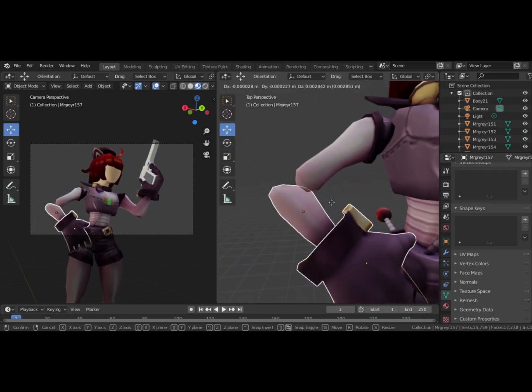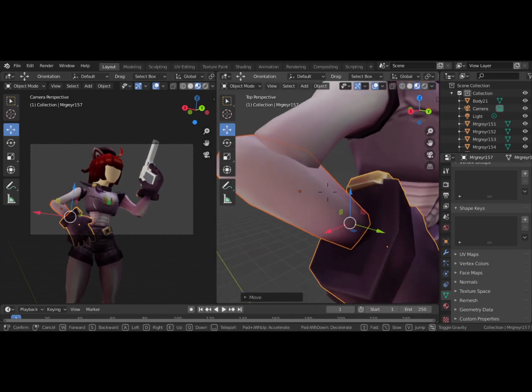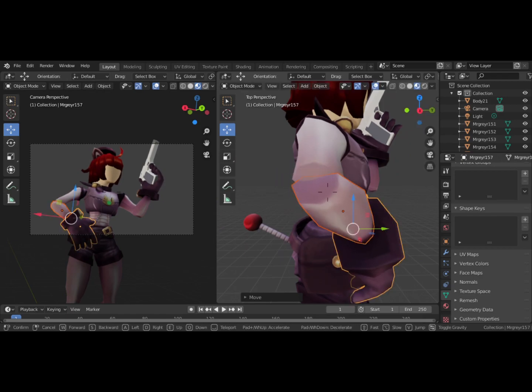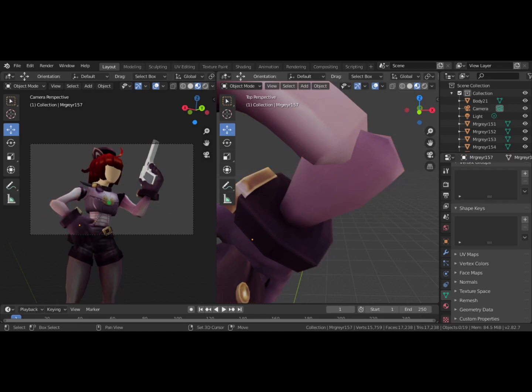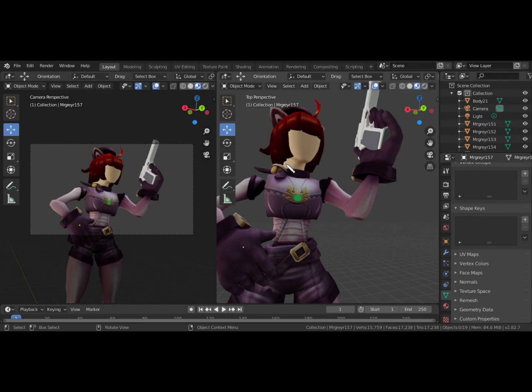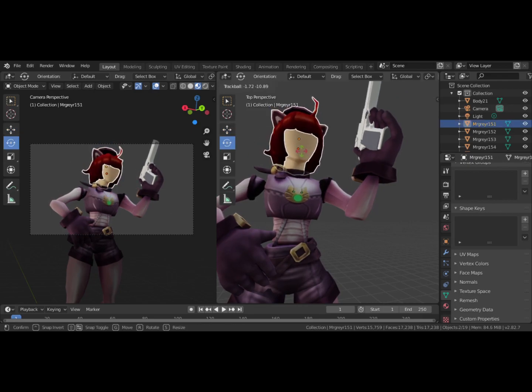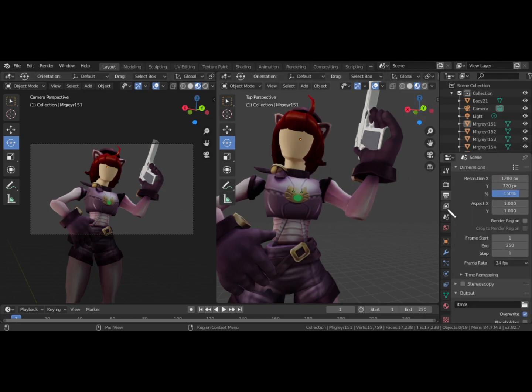If you want to choose more than one body part, just click one of the body parts and then hold Shift and click again, just like how you can press Control. So now we're just going to move the head a little bit. Well, that's actually a pretty good angle. Okay, that's a really good angle. Alright, so now we have our posing ready.